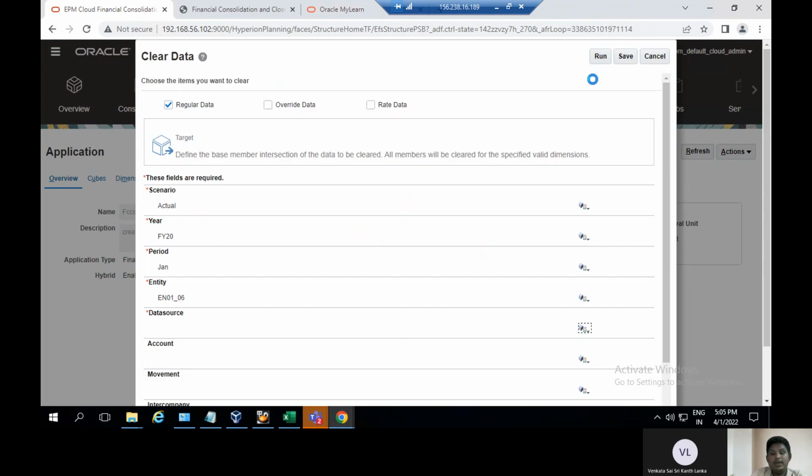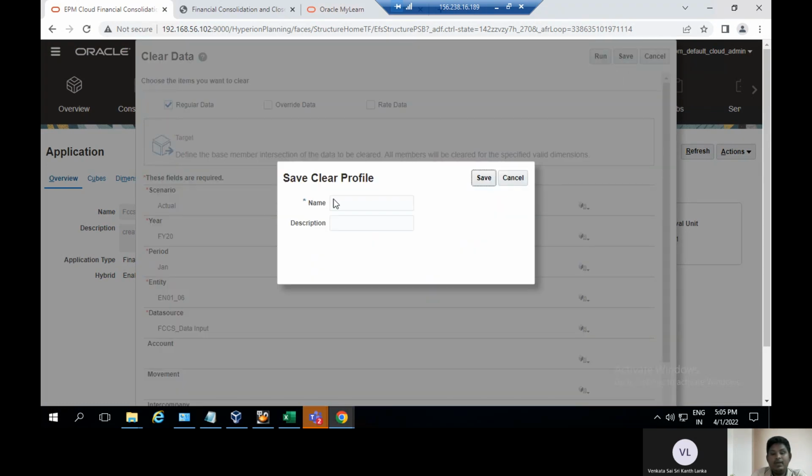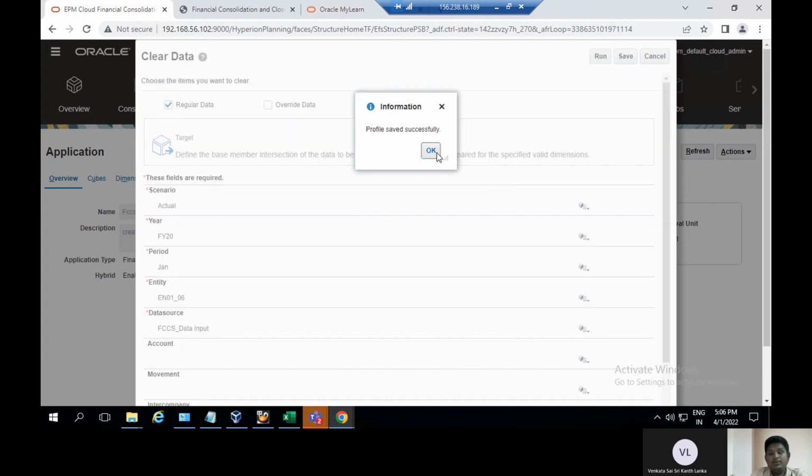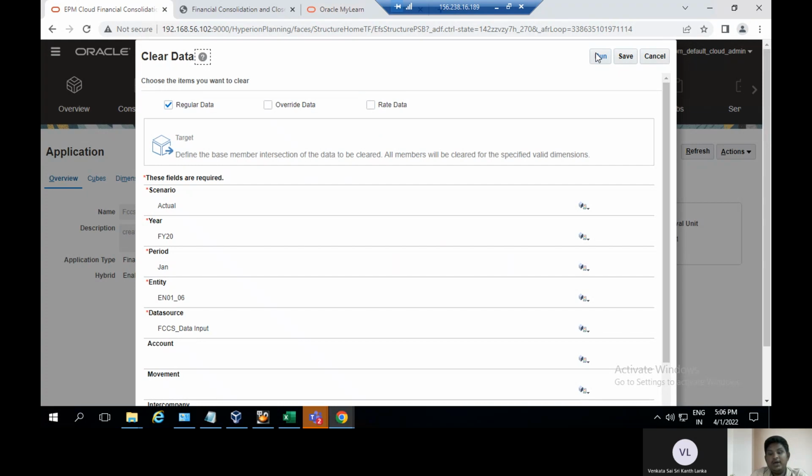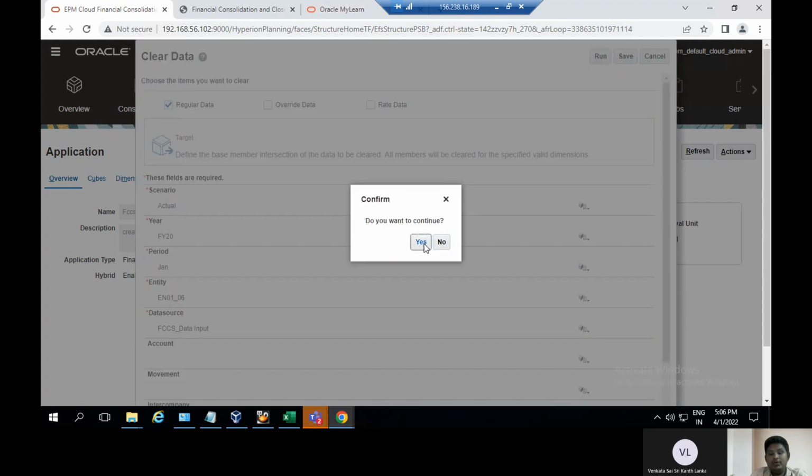Click on OK, and then save. Clear data. I have to save the clear data. User name is clear data. Click on OK, and clear data is successful, and then after that, I have to run.